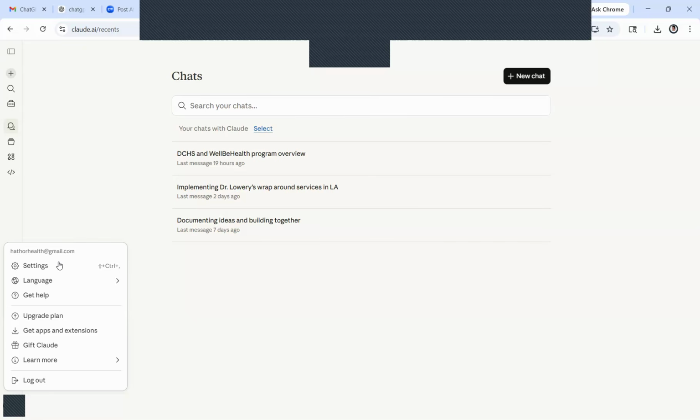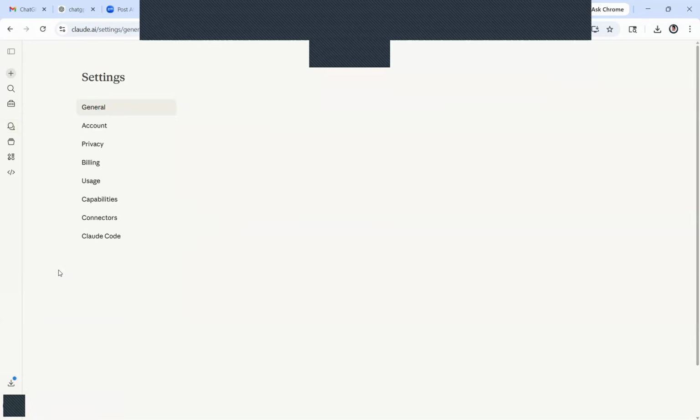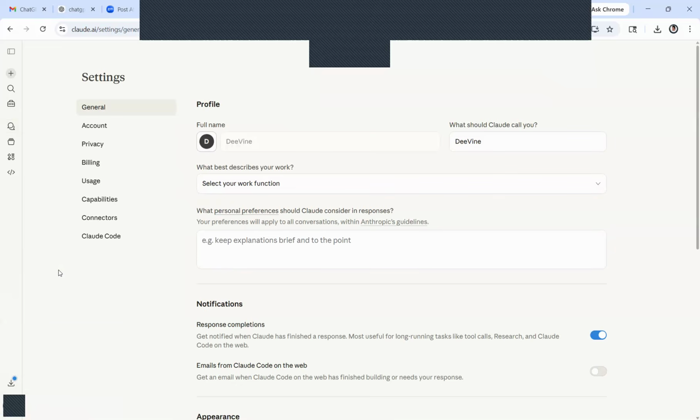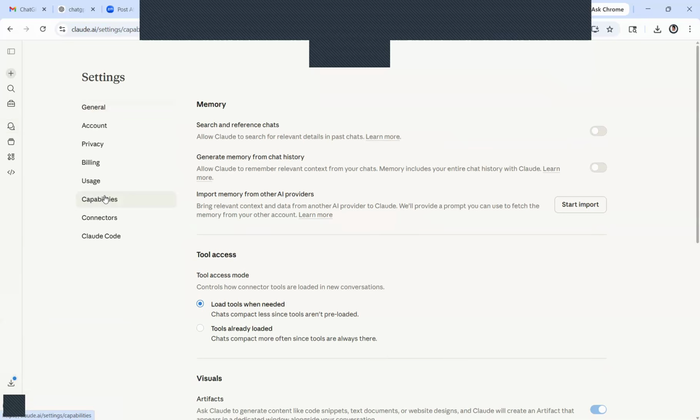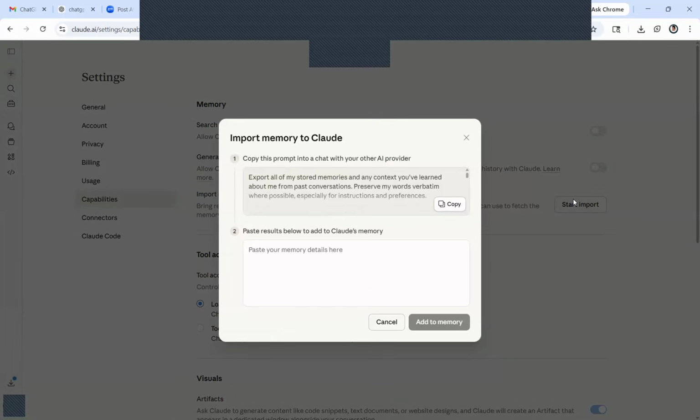Okay, so I'm in my settings. All right, go to settings. Go to capabilities, I think. All right, import memory from other AI providers. Click on start import. Copy that. Just click. All right, now go to ChatGPT.